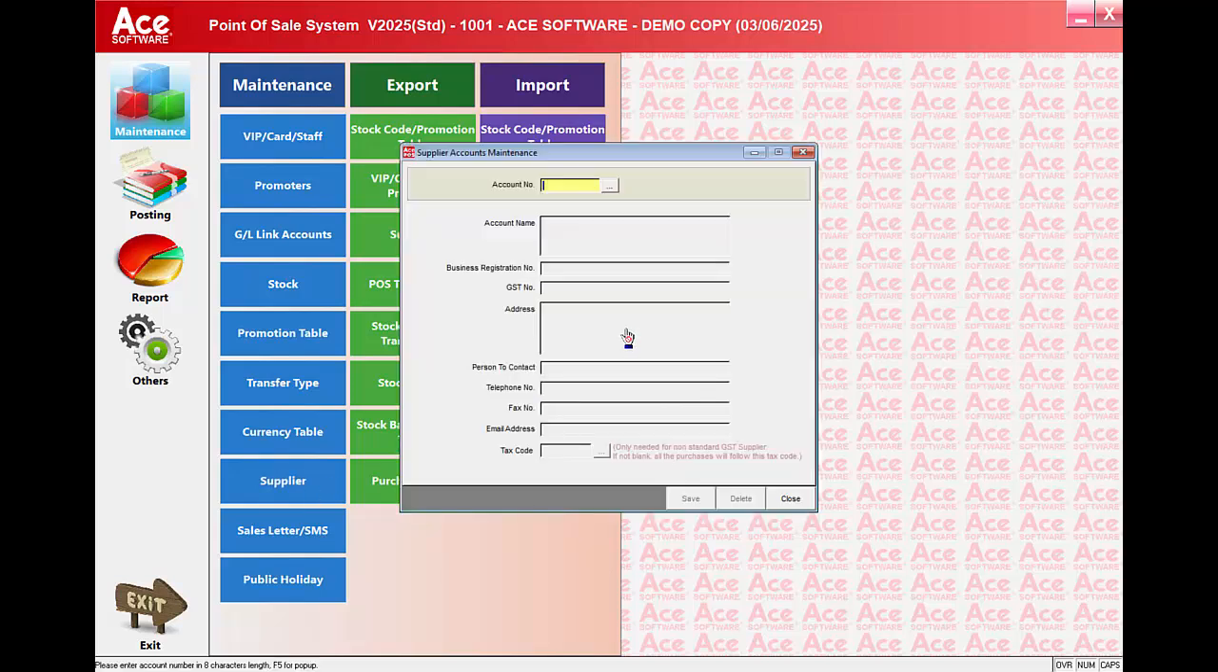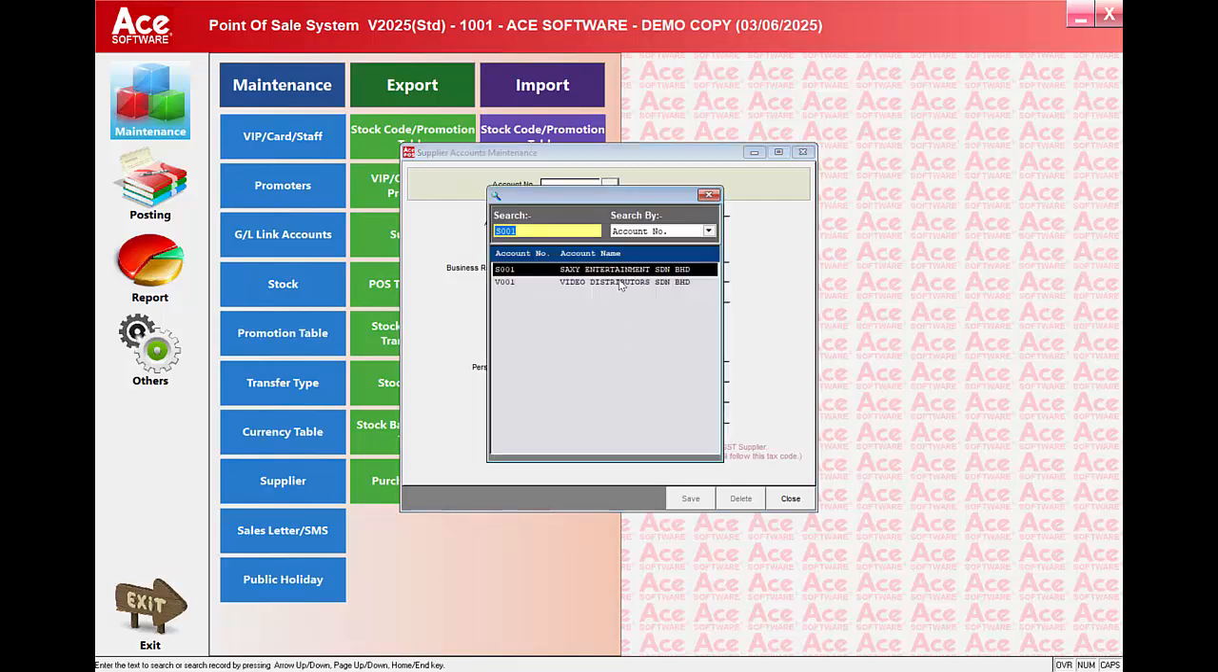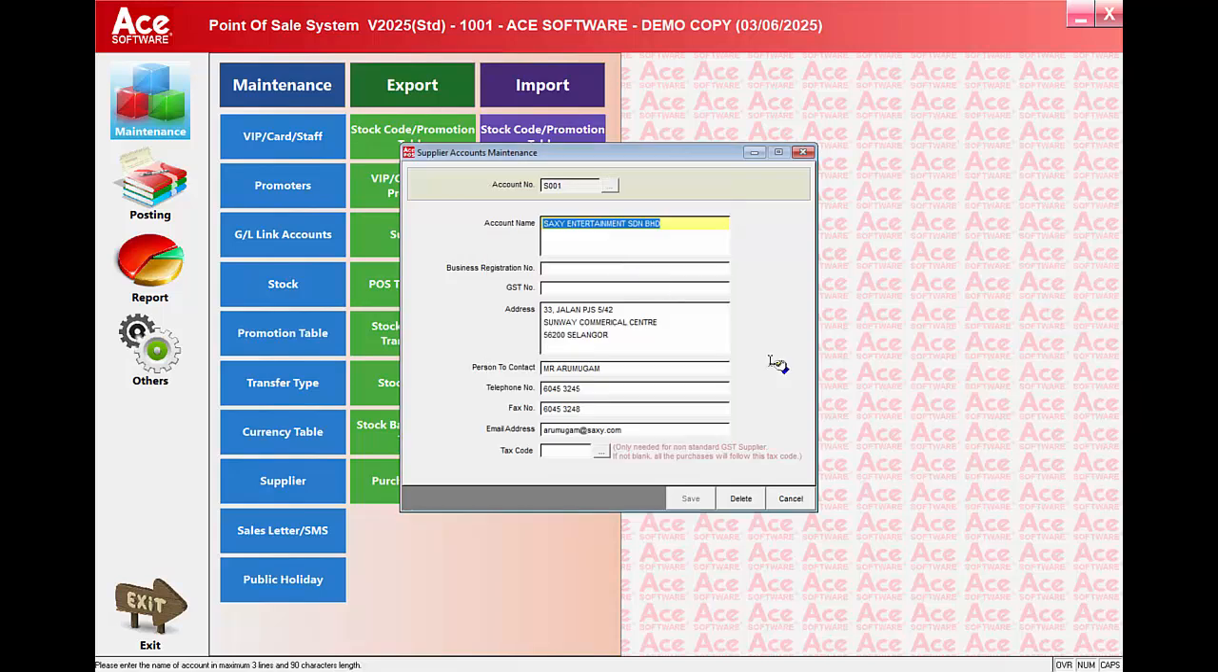Then we have a list of suppliers, because inside the system you also post your purchases. When you post purchases, if you track them by different suppliers, the system will also analyze the purchase analysis for you. That means based on the last purchase, what price you bought from different suppliers for different stock products.